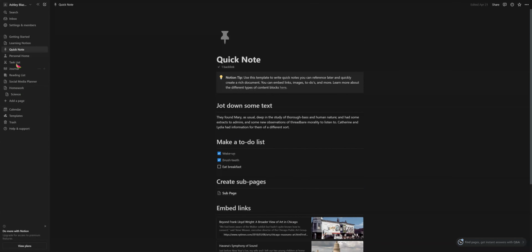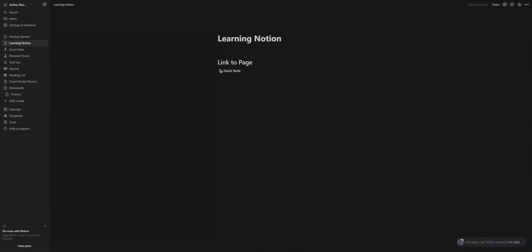And you can see on the left side panel, we know what page we're in because it's more highlighted. So that is how you link a page inside of a page.